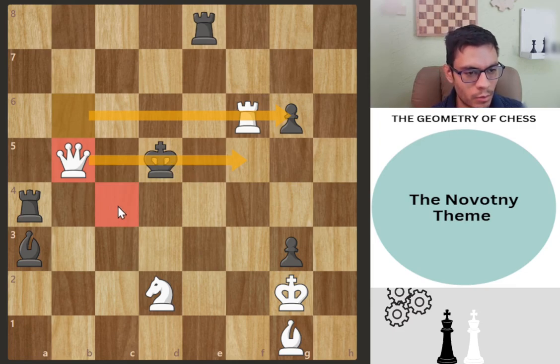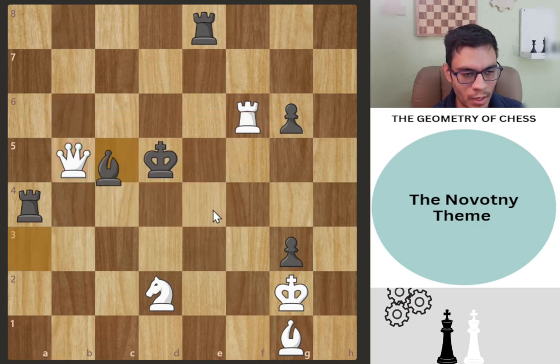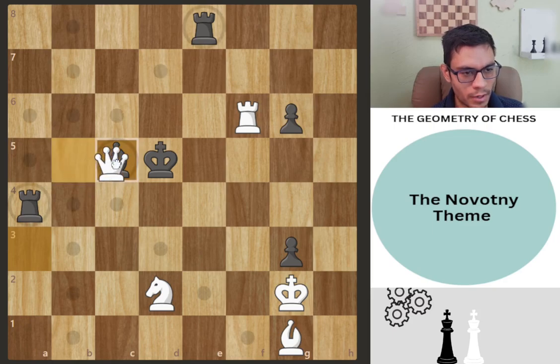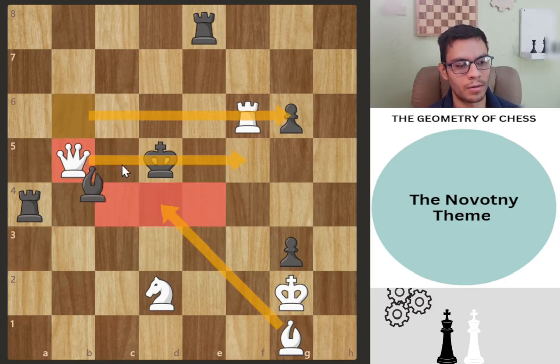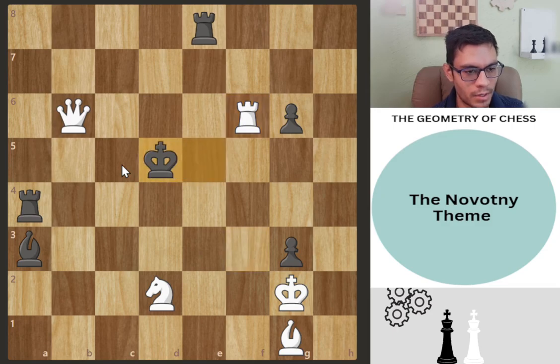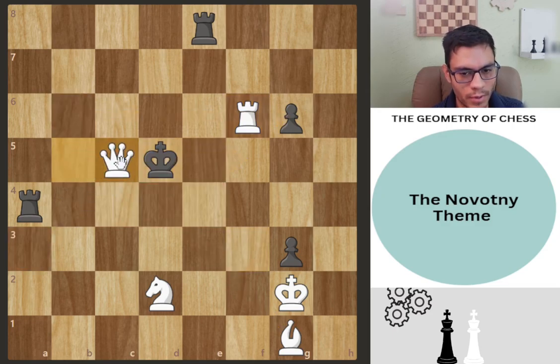The king cannot move to any of these three squares. Bishop is covering, queen is covering, and also the knight, right? So yeah, there's an interference, and yeah, this is mating one. Okay, so yeah, very simple. From this position, we have mating two.